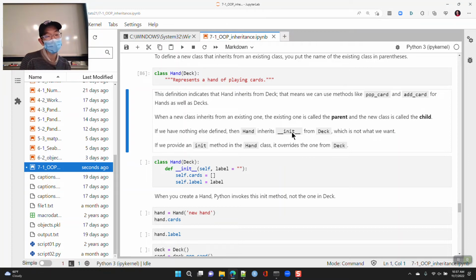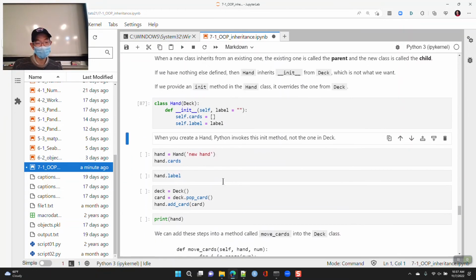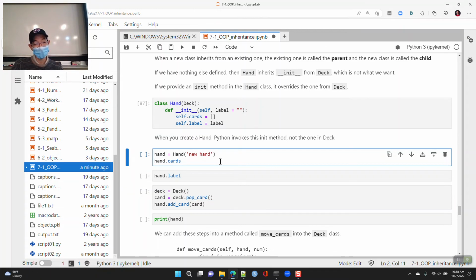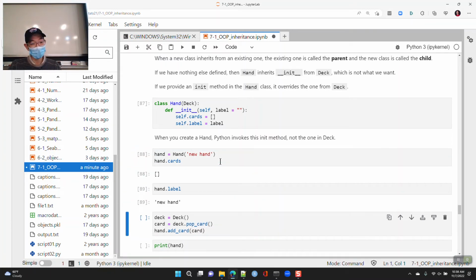So here, when we define a new hand, we just want to create self.cards to be empty. So we're going to have an empty hand, okay? And then we'll give it a label as well. So here we're defining a new attribute called label, and the default label is blank. So here I'm going to create a new hand, where the label is new hand, and right now we have no cards in hand. It's just an empty list. The label is new hand.